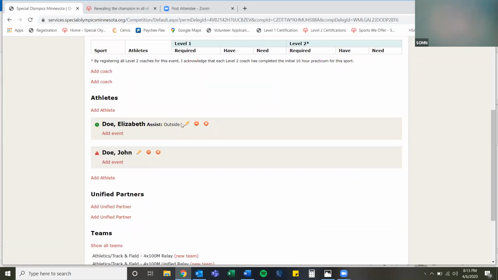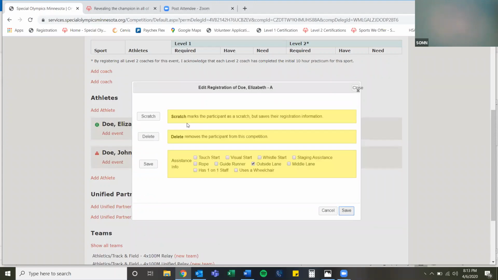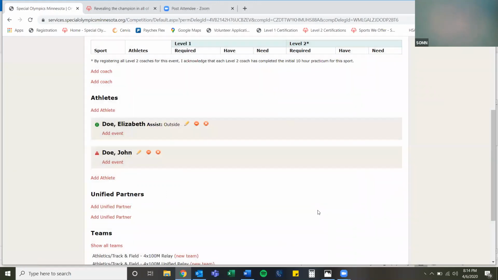You'll notice a few icons popped up when I added these athletes. We've got a pencil, subtraction sign, and this X here. The pencil is edit. So if I forgot to click something, say I wanted to do guide runner, I could click that here and save it as well. So if you forgot one of the assistants, that's where you can do that. You'll also see when we add an event, the edit button is where you can edit or add in the qualifying score there as well.